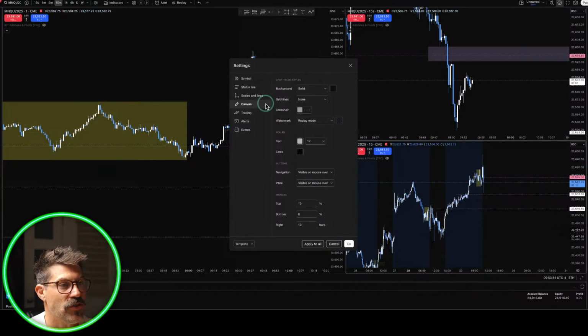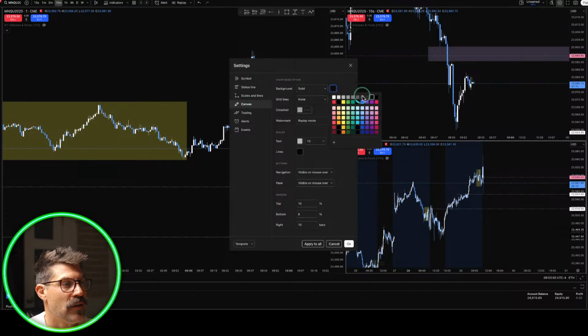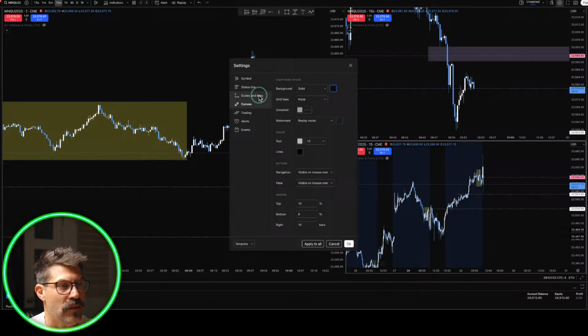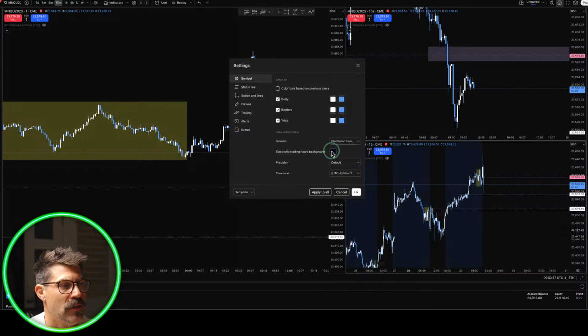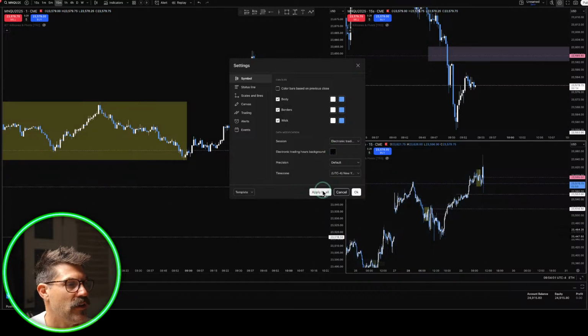This chart, dude. Canvas, lines, background. Okay. Symbol, electronic trading hours, same color, apply to all, okay.